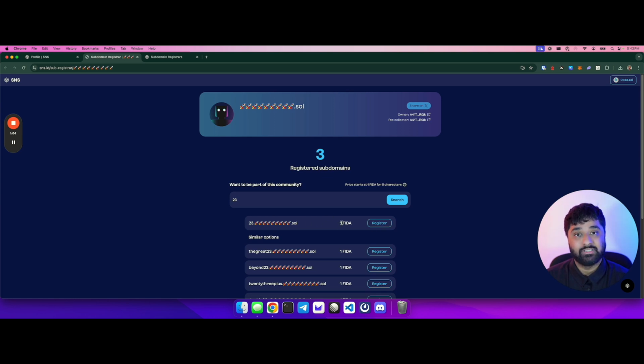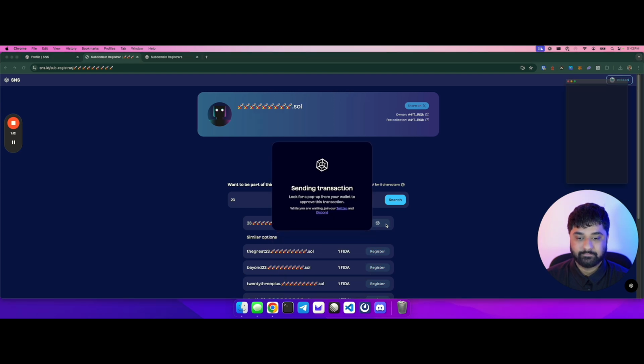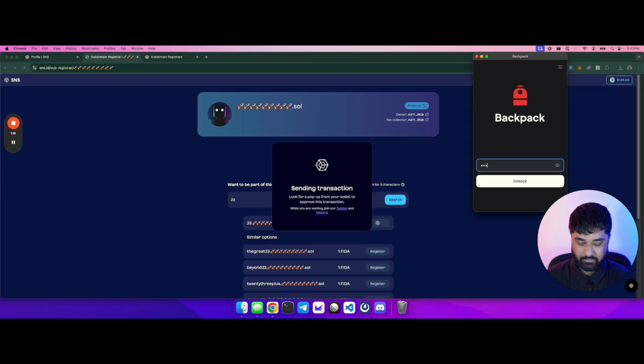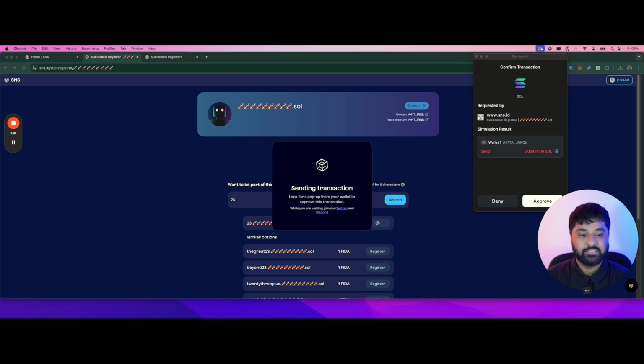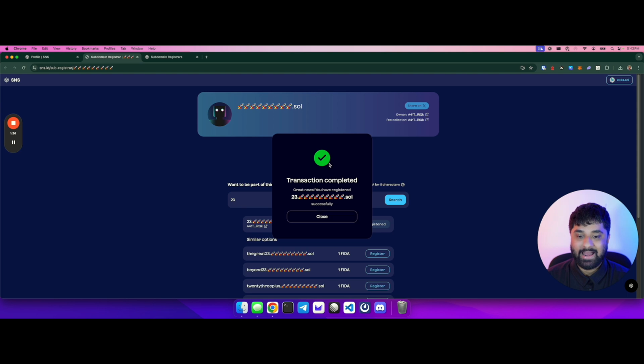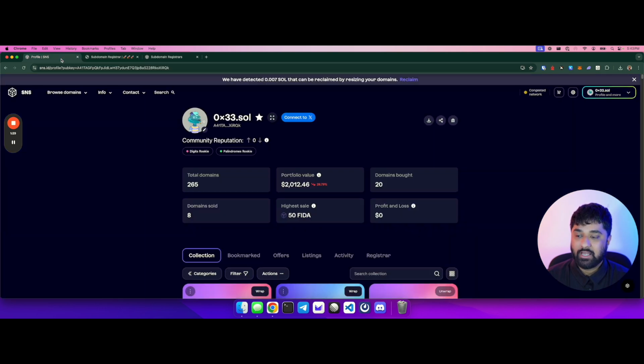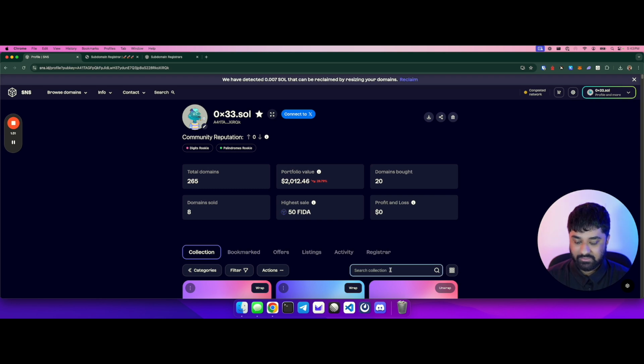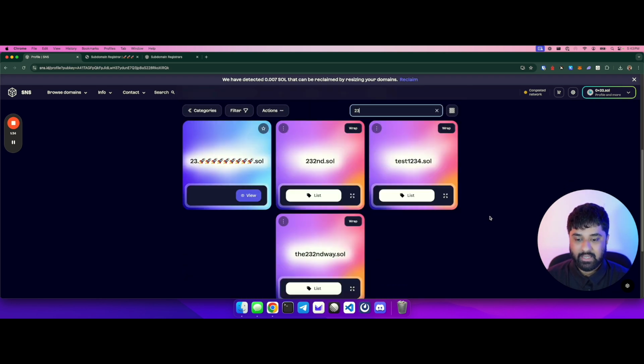Again, here is where you'll see that price. If we had set up a different price for different character counts, it would reflect that accordingly. So let me click register, and then all we have to do is approve this transaction. And voila, just like that, our subdomain is registered. So now if I navigate back to my profile, I search for the number 23, I should see that 23.rocketomoji is already registered. So I own the subdomain now. It is that simple. It is that quick.